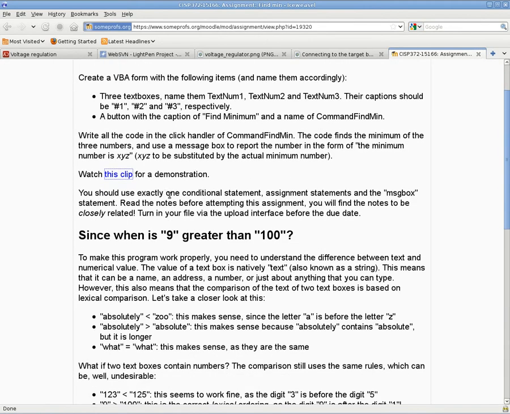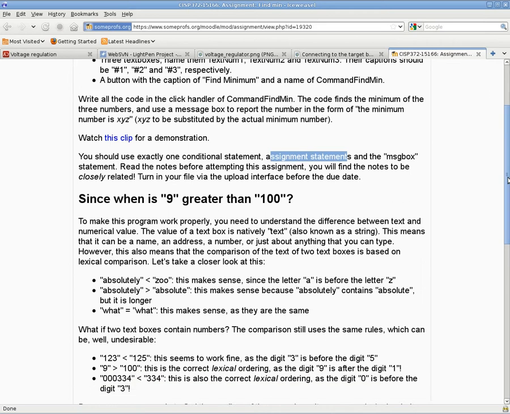You should use exactly one conditional statement, any number of assignment statements, and a message box statement. Read the notes before attempting this assignment. You will find the notes to be useful because it is also closely related. Turn in your file via the upload interface before the due date. So that's the usual way of turning in your homework assignment.